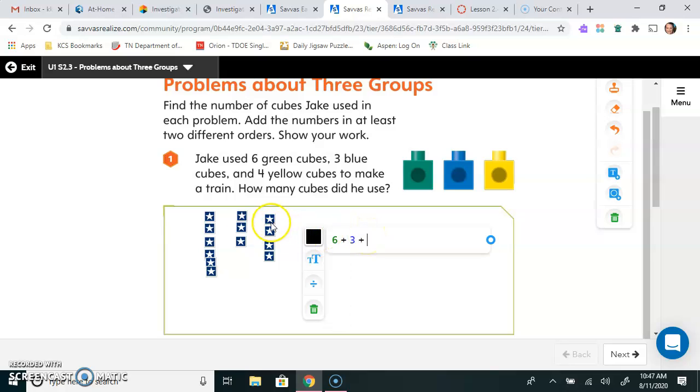plus, what's this last here? What's this tower? Right, 4 yellow. 6 plus 3 plus 4. And they wanted you to do it in 2 different ways. So this is one way. So let's add that really quickly. There's 6, 7, 8, 9, 10, 11, 12, 13. Now let's do it a different way.